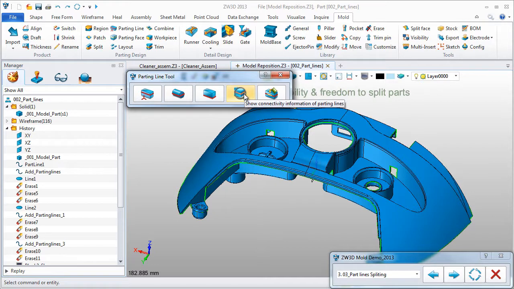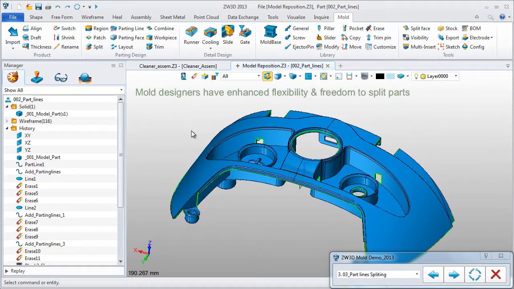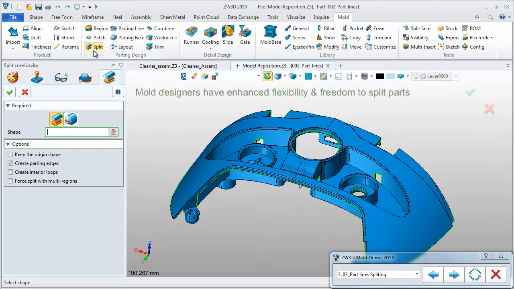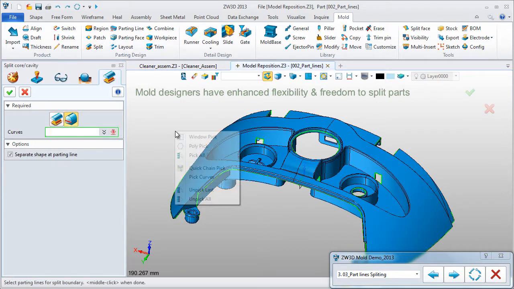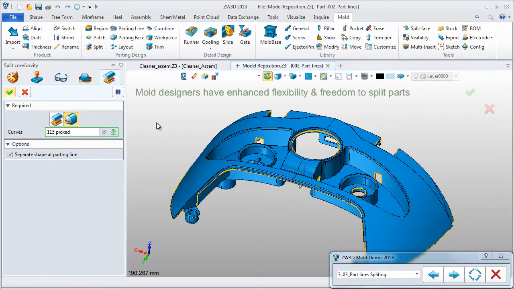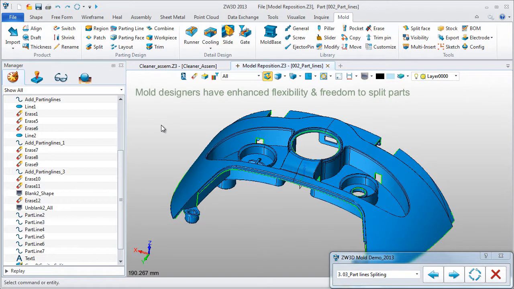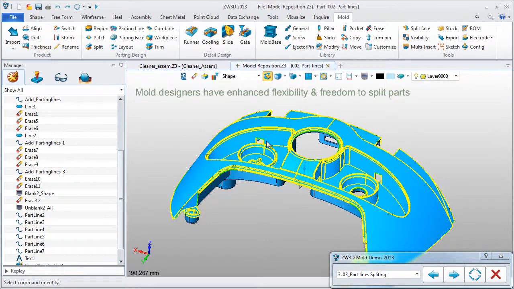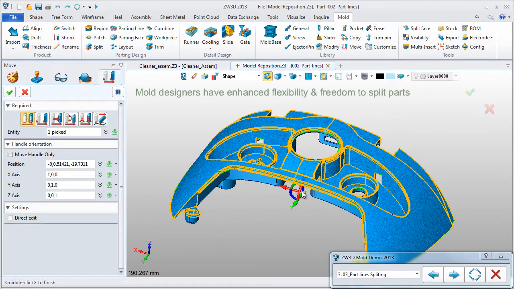And this is the existing model. We already created some parting lines. After that, we can use the split command to split the cavity and core region. Okay, pick all parting lines here and just middle click. Here it needs a very little time to calculate. Okay, it looks like nothing changed, but actually we already split it into two shapes. Okay, we can use dynamic move to check the result.